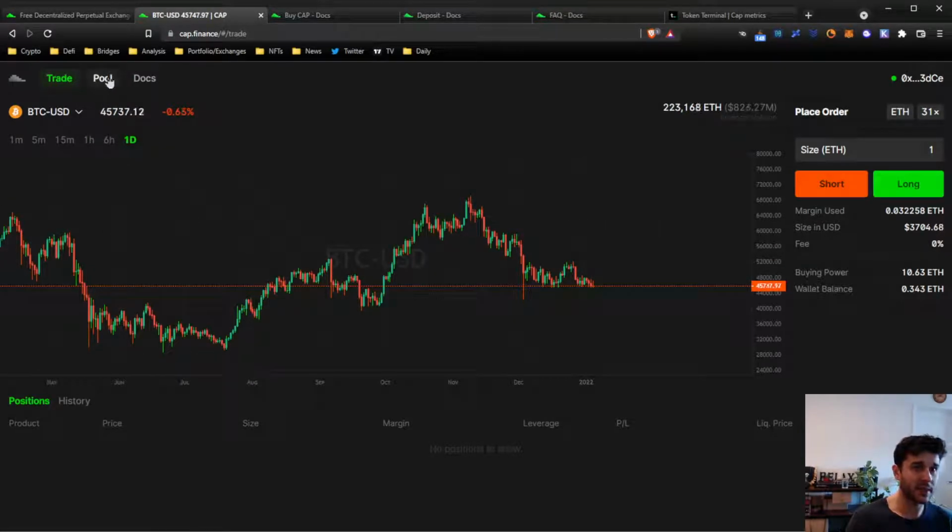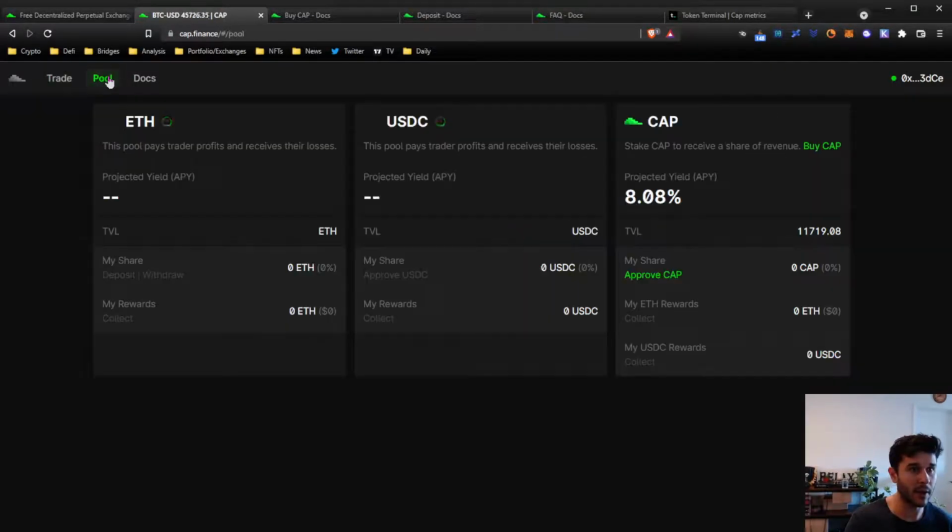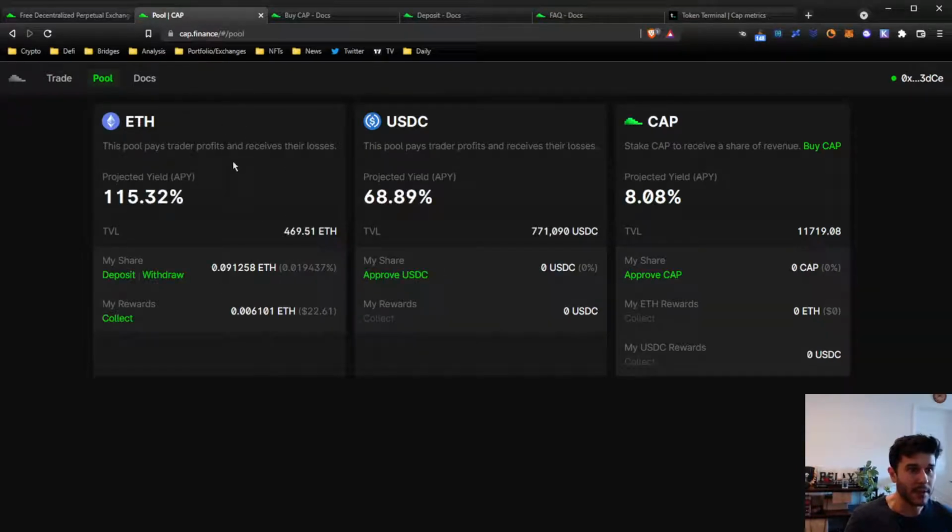Let's dig into the pool section. We'll talk about the CAP token as well, which is kind of cool. So what's unique about this is the collateral pools. For Ethereum and USDC, each of them actually receives trader losses and pays trader profits, and also receives a portion of the protocol revenue. So that's risky. You're basically betting against other traders sucking at trading. But I find it pretty cool.